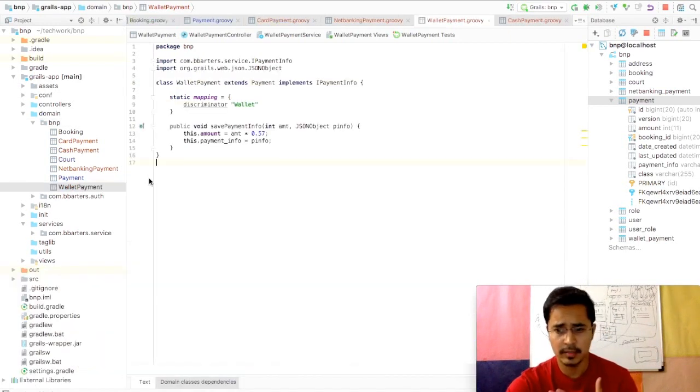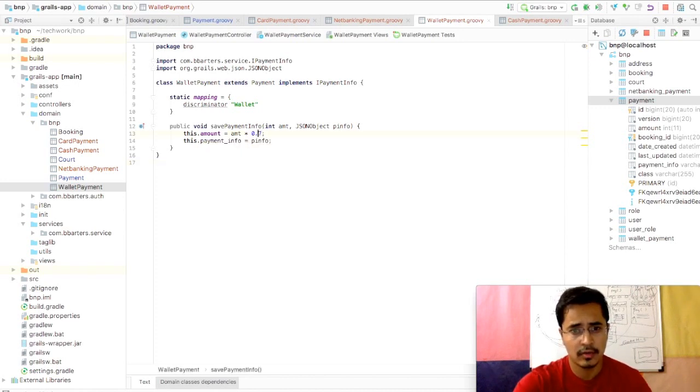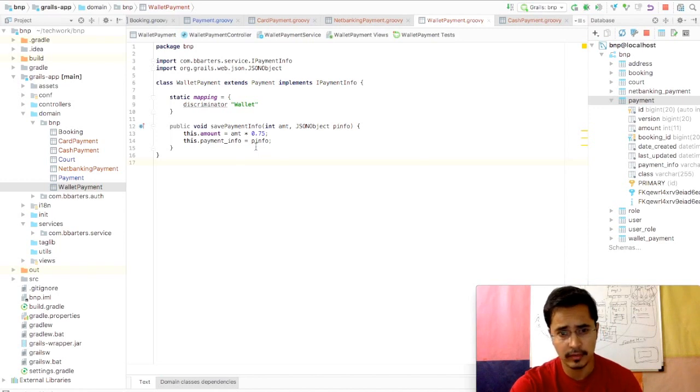All right, so here is my wallet payment class. Again, it implements the IPaymentInfo. We are providing implementation for the save payment info method. It has a discount of 25% on the amount of booking, and also it will store some payment info in the form of JSON, right? So that's pretty much it.